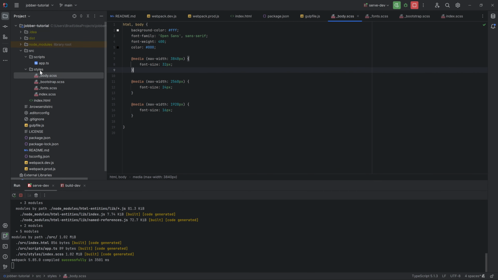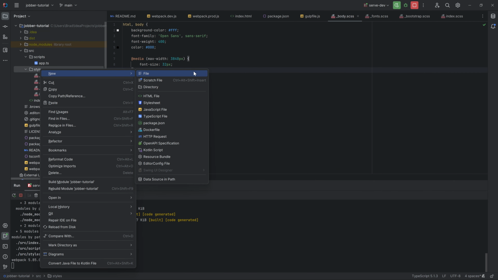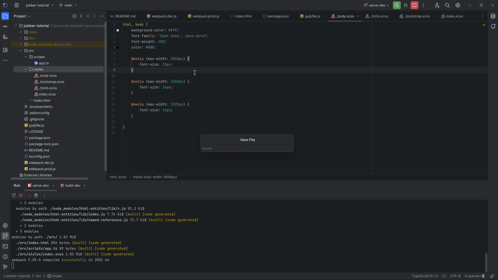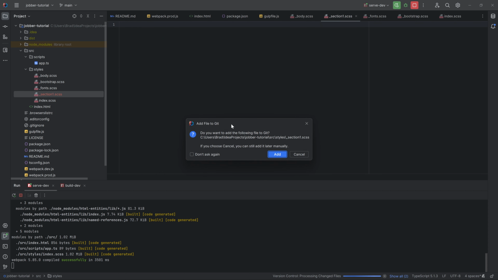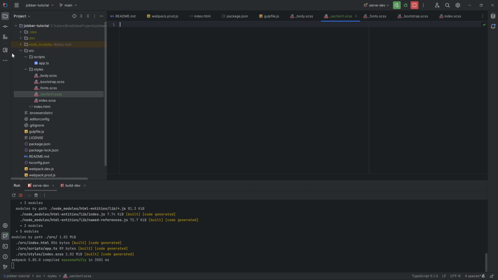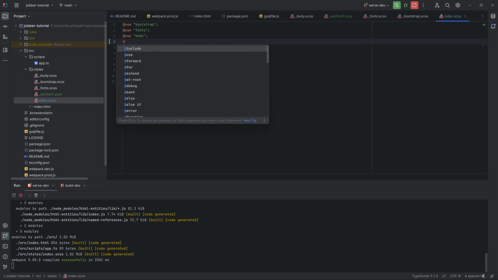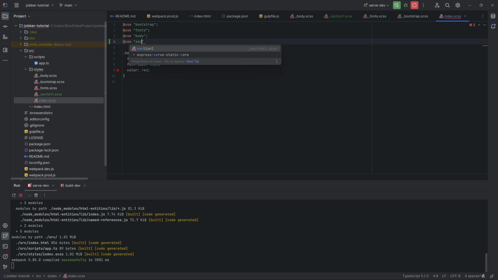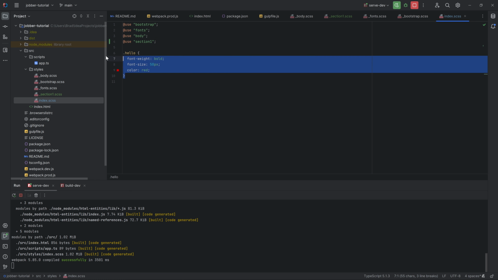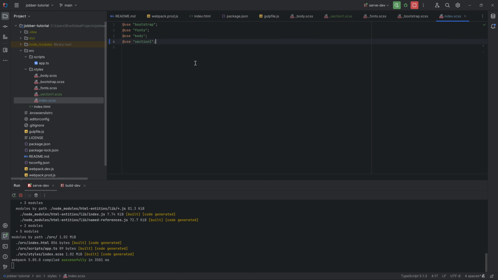So the first thing that I want to do here is create a new SASS file. So I'll right-click on the styles folder and select new file, and then underscore section1.scss. Again, we're going to import this file into a different file. We're going to import it into our main file here. And I'm going to use the keyword @use section1, and then put a semicolon at the end. I'm going to delete this .hello class because we don't need this anymore.